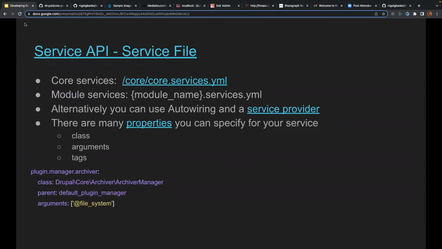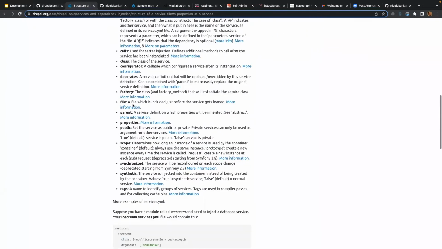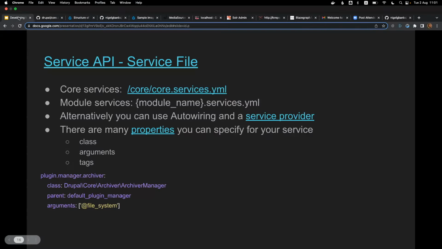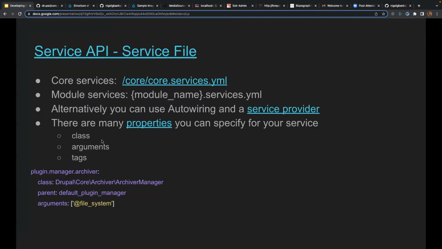I've never used it. There are a lot of properties you can use for your service when you're configuring it. By and large, you're not going to touch most of these, but I've got a link to the documentation if you're interested. You're pretty much just going to be doing class, arguments, and sometimes tags. So that's the bulk of it.